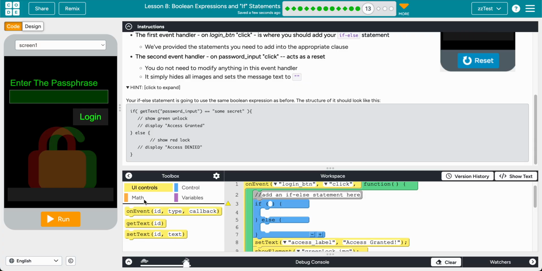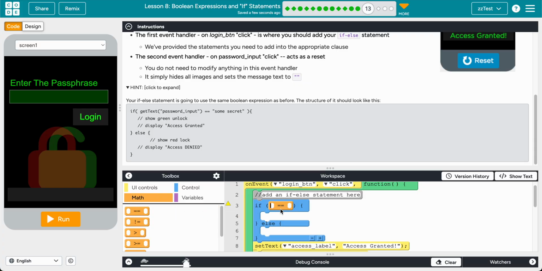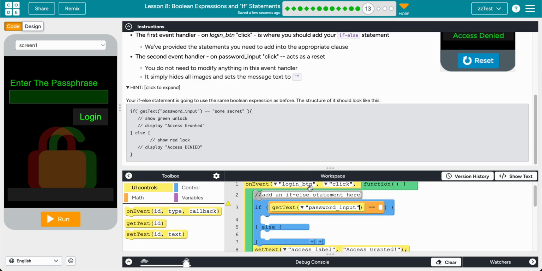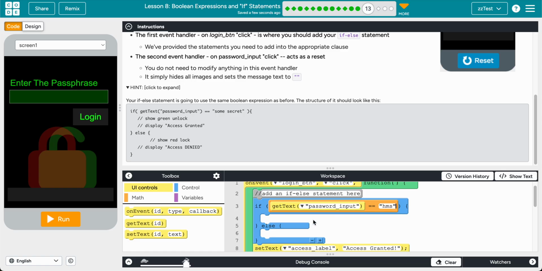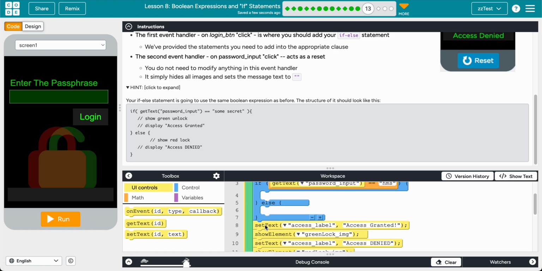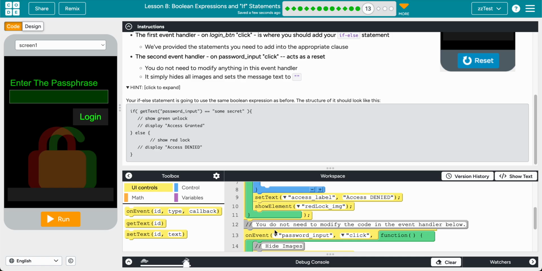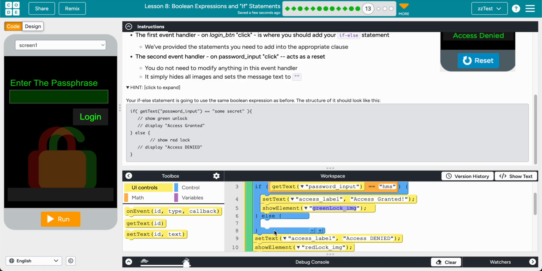text, first we need the equals, the equality, and we need to get the text for the password input. That needs to equal, let's just say HMS is our secret password, in which case we need to show, if that's correct, we need to say access granted. We need to show the green lock, and we also need to hide the red lock.